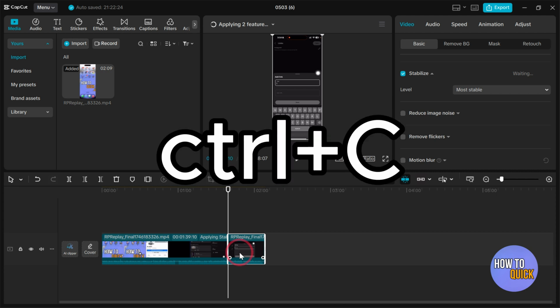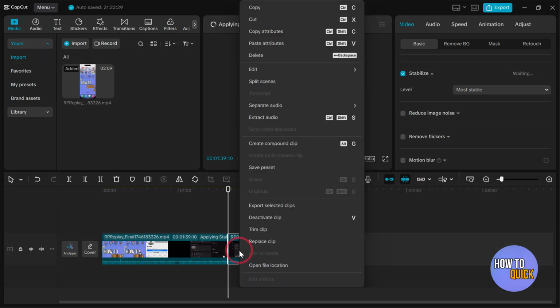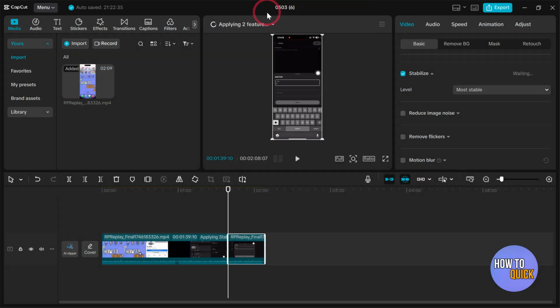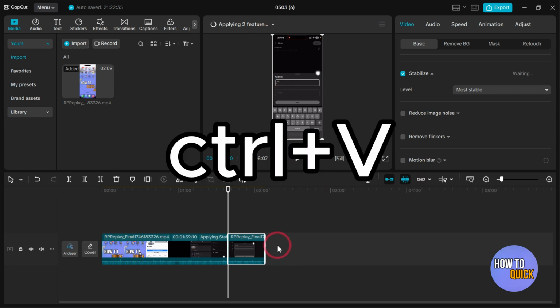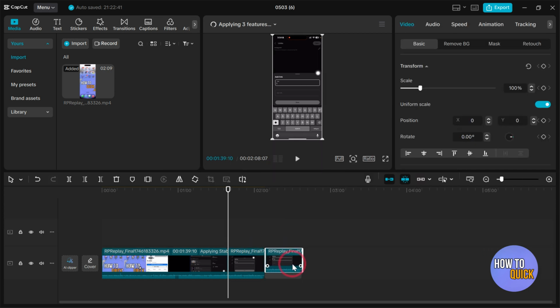Just press Ctrl C on your keyboard, or you can just select this clip, and here you have to right click on it and then click copy. Now you have to just click paste over here. You can press Ctrl V on your keyboard, and then you can just drag it over here.